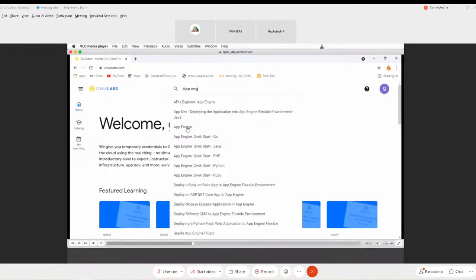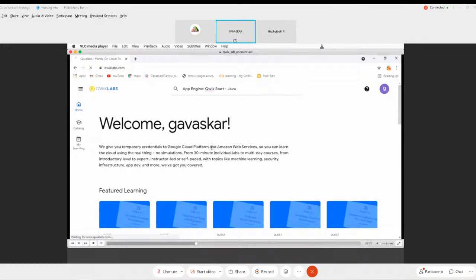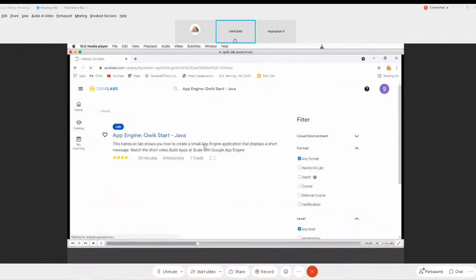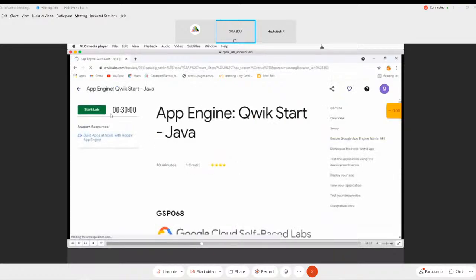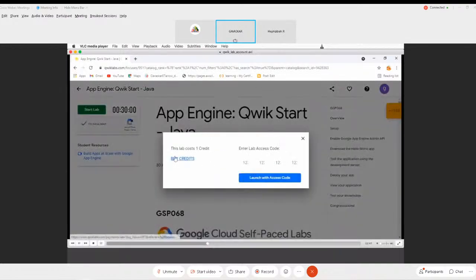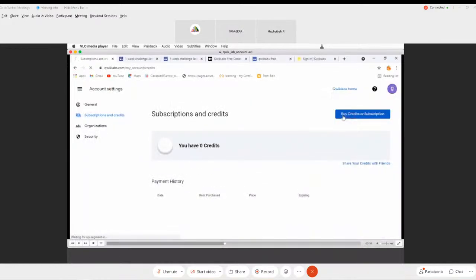You see, in the search, Google App Engine, you can find all the services. Okay, it's a Java. I'm going for this. You can use Java. If you want to implement Java in Google App Engine, you can use this exercise, and you can start this lab. Okay. So if you want, you have to buy the credit. So there is no credit. Okay, you have to purchase.